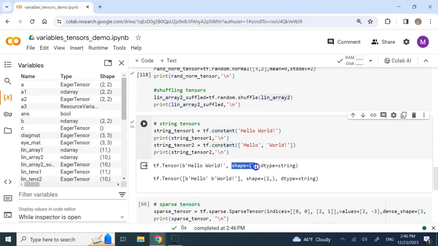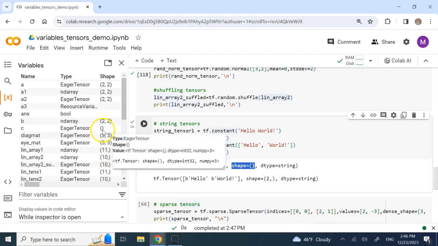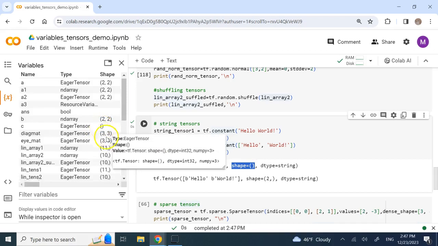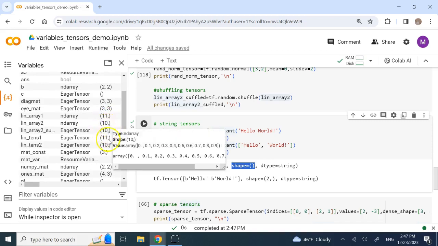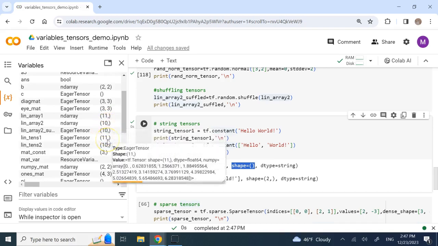Look at the shape. The shape is empty parentheses. What does that mean? This is another thing I need to clarify for you. Whenever you see, for the shape of a variable, empty parentheses, that means it's a scalar. If it only has one dimension, it doesn't say 10 and 1, 11 and 1. It just says 11, 10, 10. If you don't see a second dimension, just the first dimension and a comma, that means it's a 1D array.